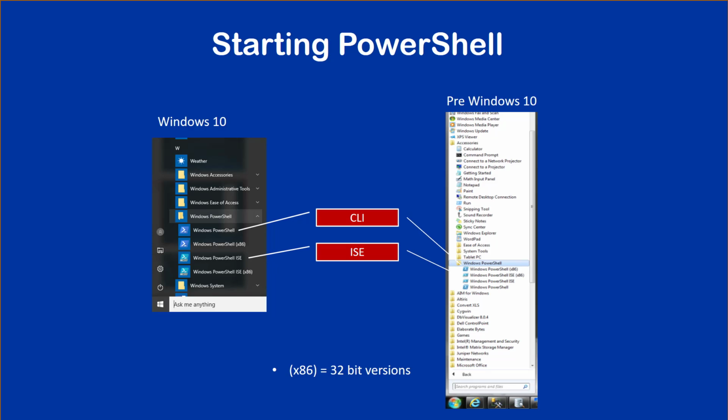And under either one, if you're running a 64-bit operating system, then you'll have basically 4 programs, 2 of which are the ISE versions and 2 of which are the CLIs. The ones that have the parentheses x86 are 32-bit versions, and the other 2 are 64-bit. So generally you're going to want to use the 64-bit if you have a 64-bit operating system.